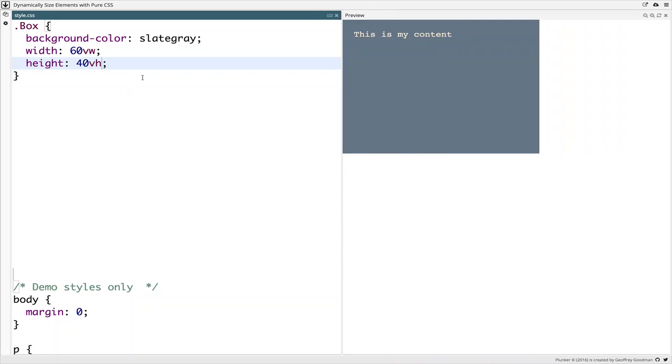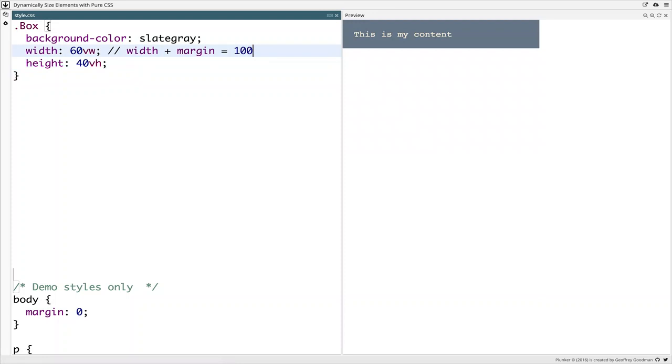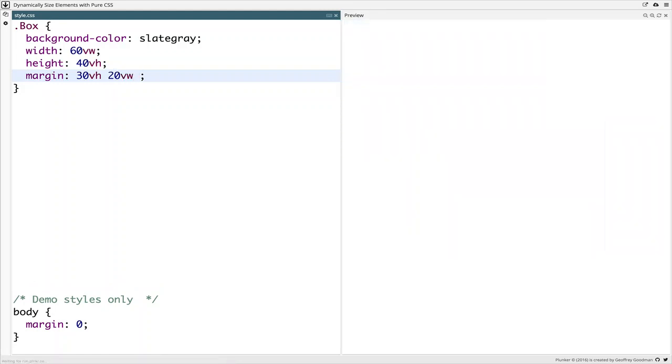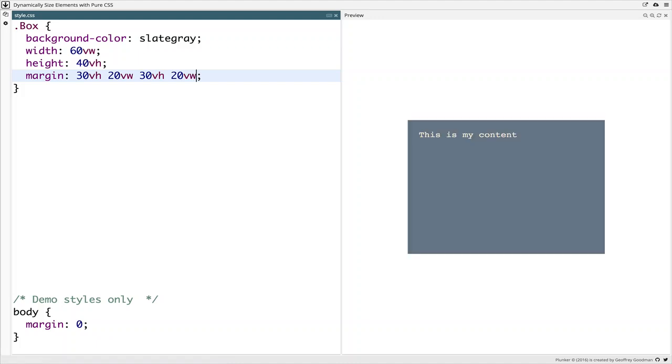So we're aiming to get the total number of width plus margin equals 100%. So if I set a margin and give it a value of 30 VH, 20 VW, this margin shorthand reads margin top, right, bottom, left.